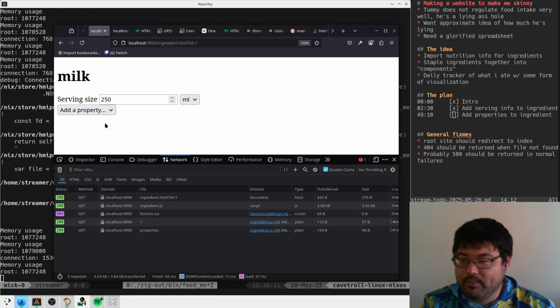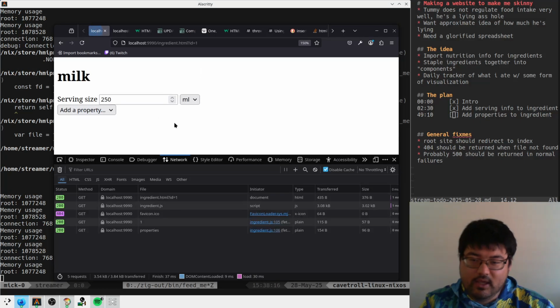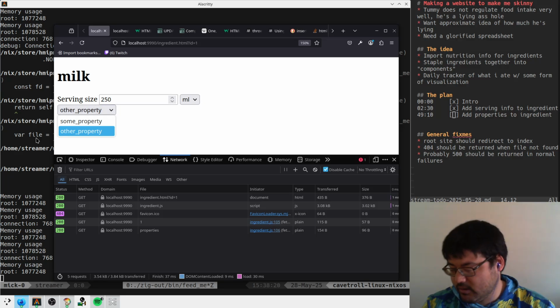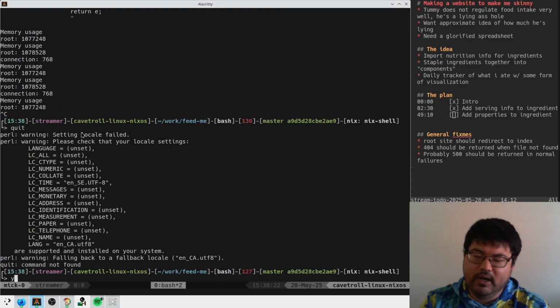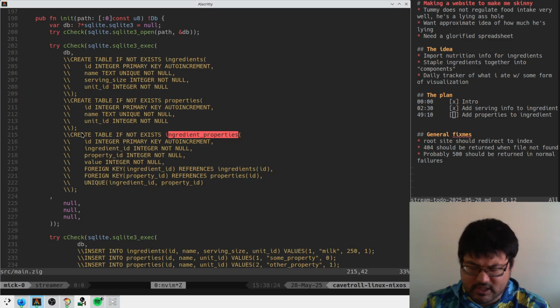Okay, so now we're back. Cool. We are so back, baby. We got milk. It's 250 milliliters, and we can add properties. But now we have this ingredient properties table that we can modify.